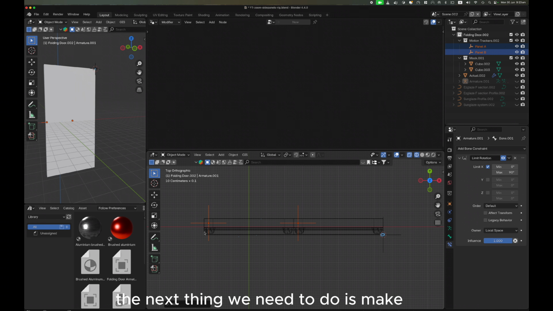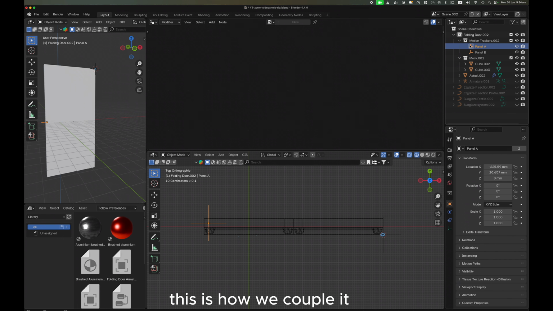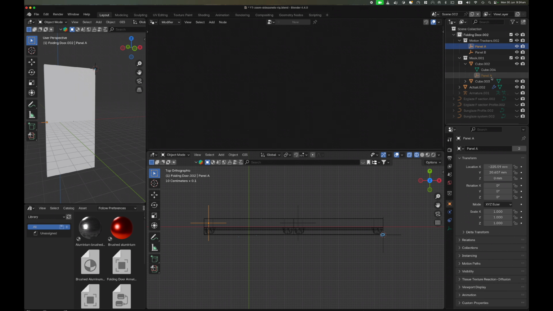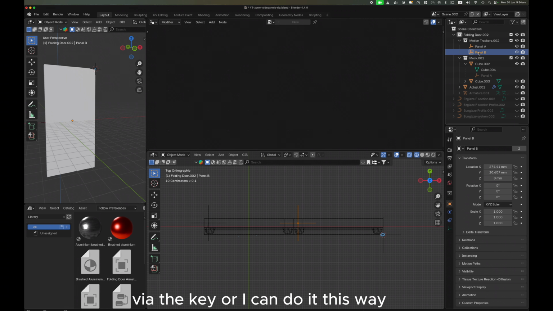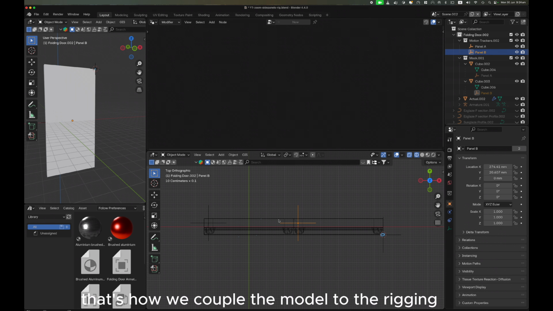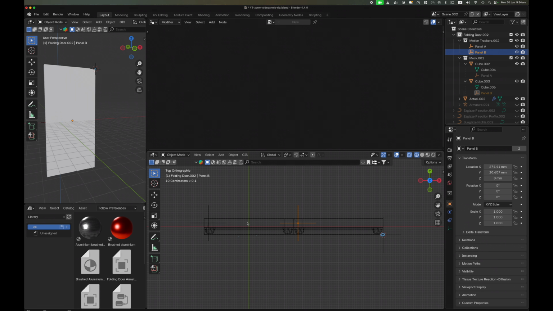The next thing we need to do is make the motion trackers children of the mock doors. And we can do this very easily. This is how we couple it. Just grab a panel, and this is the first mock panel. It's this one. Make it a child. Now I could use the Control P option via the key, or I could do it this way, which is much faster, much simpler. Just drop it in. And basically that's how we couple the model to the rigging. It's a very loose coupling.